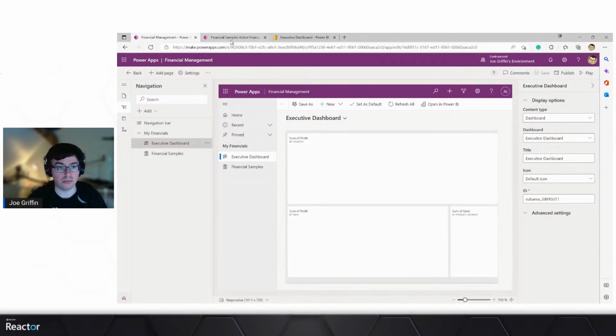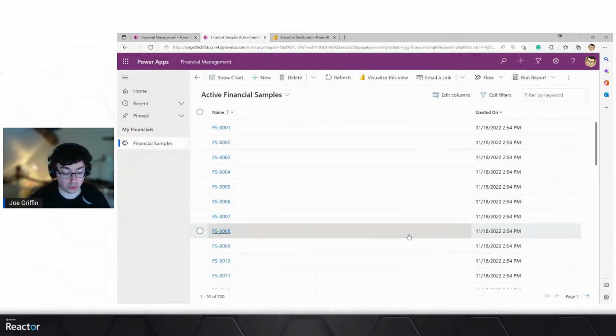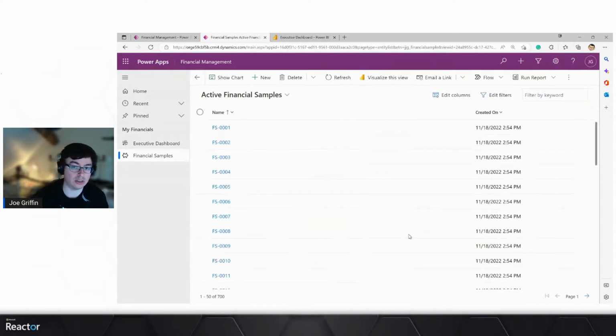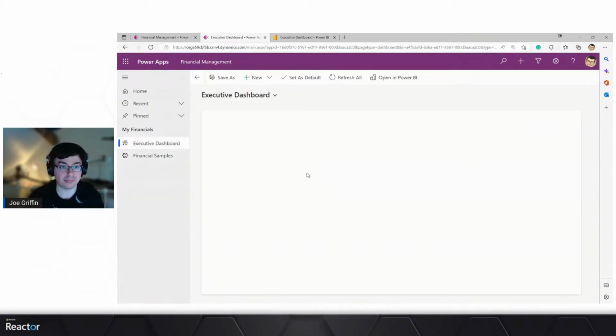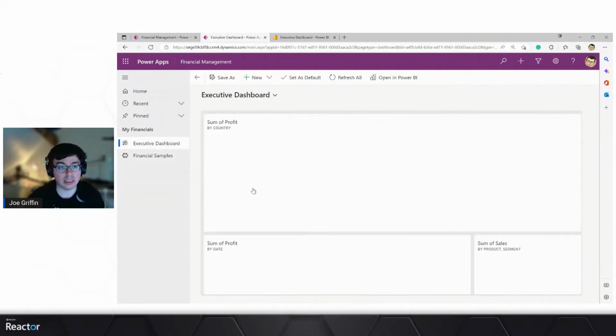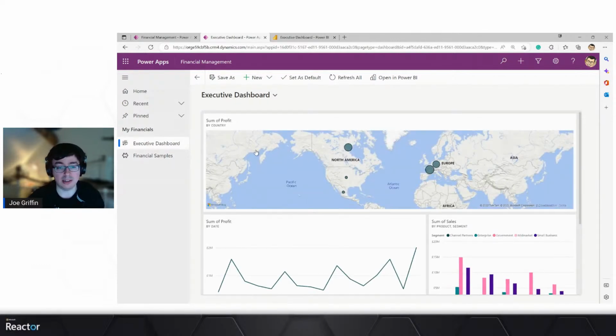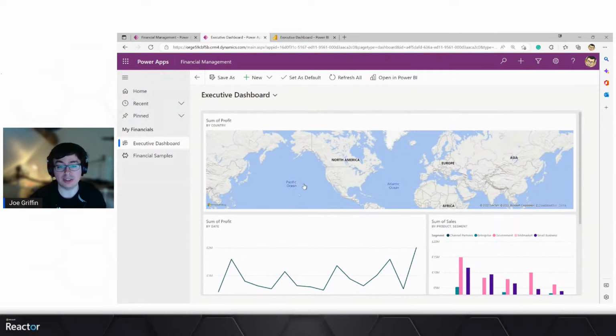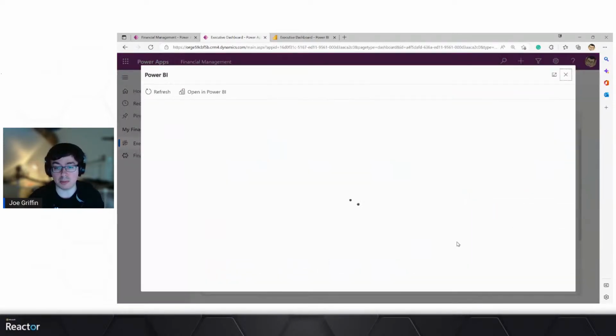Okay, so that's published. So I'm just going to jump back to here. I'm just going to do a Control F5 refresh, so hopefully we ensure we get the latest content surfaced through. And now we can see it's able to completely load out that dashboard that we just created within the model-driven app itself. And this is something that we can interact with fully from a Power BI standpoint.